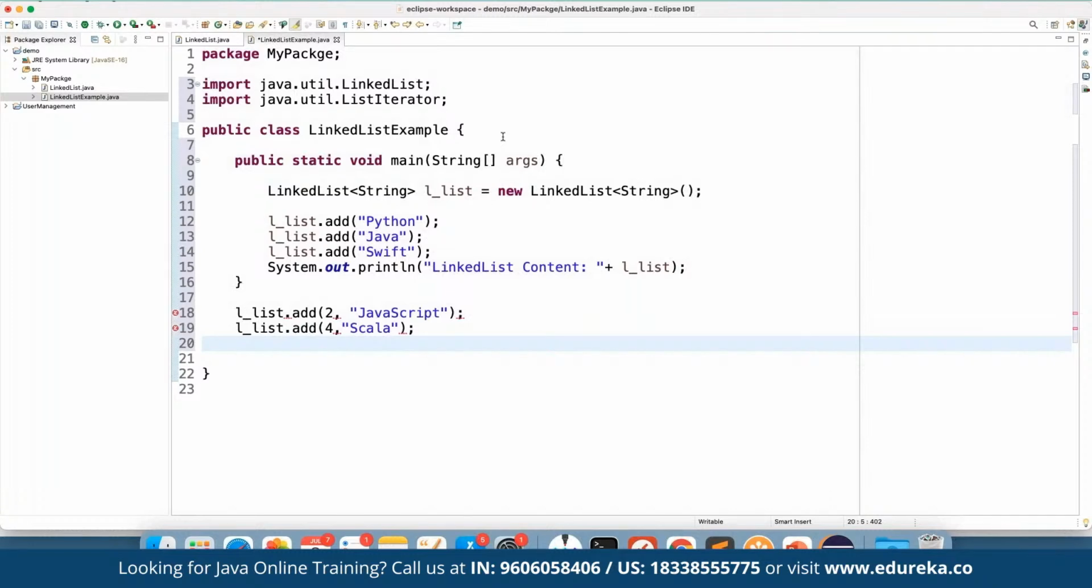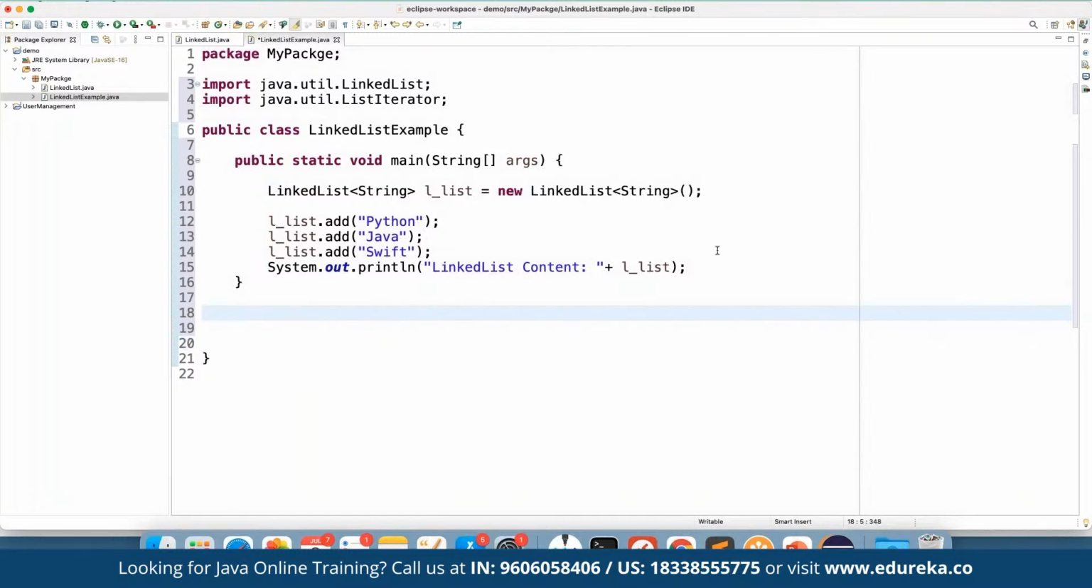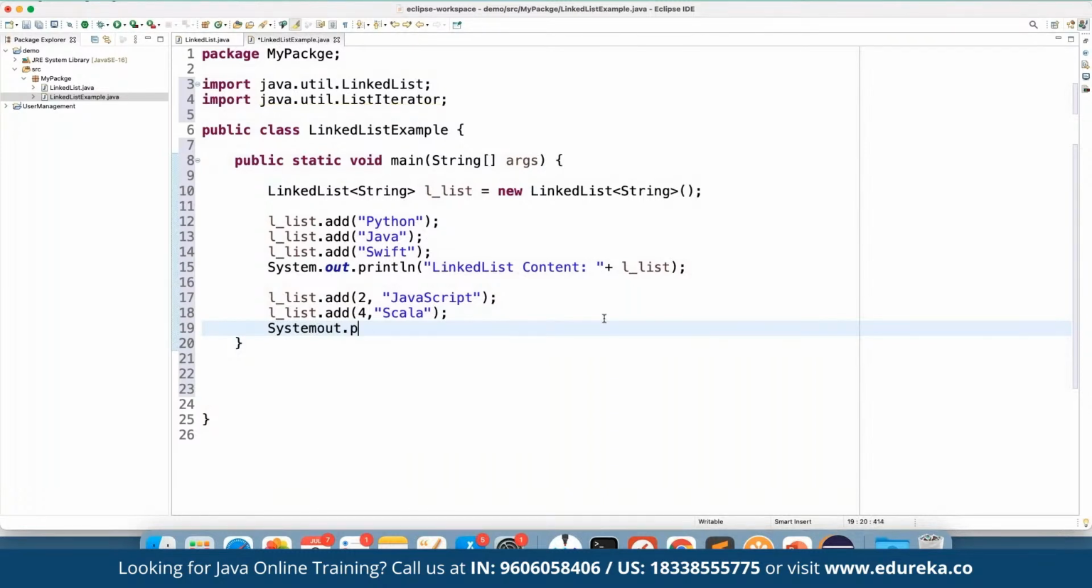So basically what we are doing here, we are simply defining this in the same method altogether, not outside it. So on the second block we are adding JavaScript, on the fourth block we are adding Scala, and so on. And now we can define System.out.println, and in here we can define "linked list after update", and here we can again define linkedList. So after these two elements have been added, this statement is going to be executed.